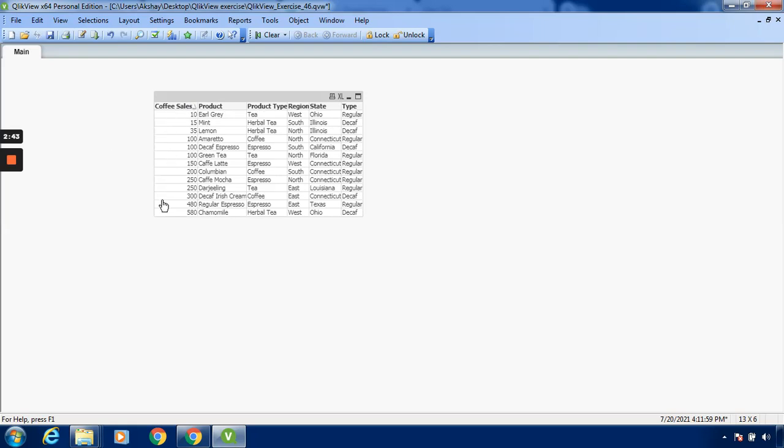In this way we can sort the data from lower to higher as well as from higher to lower, that is, in ascending manner as well as in descending manner. The instant I click on this, you can see the product is Earl Grey, then product type tea, mint, herbal tea. Likewise these are the product type, region, from where it is, in which state and which type. When I click on this particular button, it is taken into descending order, higher to lower. Now the product type, product as well as the region, state and type are also going to change.